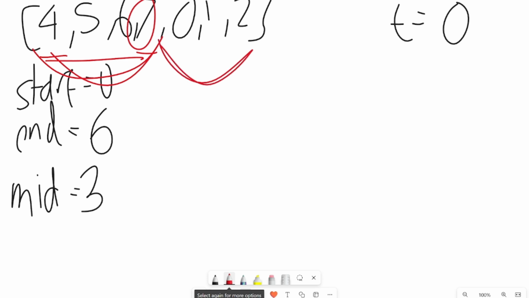This is because if it's bigger than this and smaller than this, since this is sorted, we know it will have to be in here. But since it's not, then we know it's in the other half of the array here. So we set start to be mid plus 1. So now start is 4.